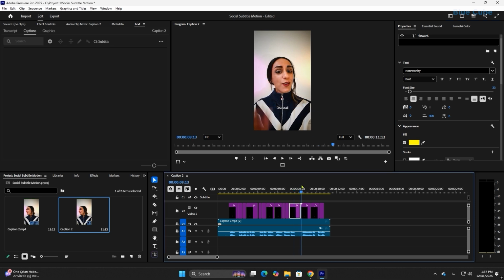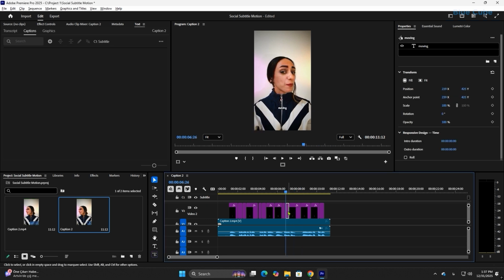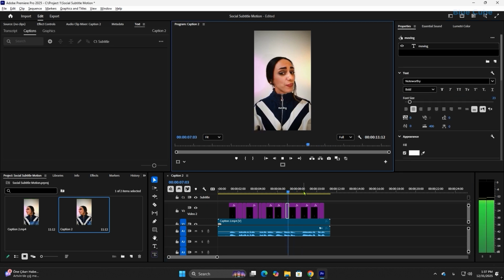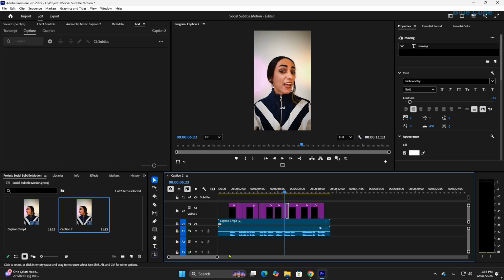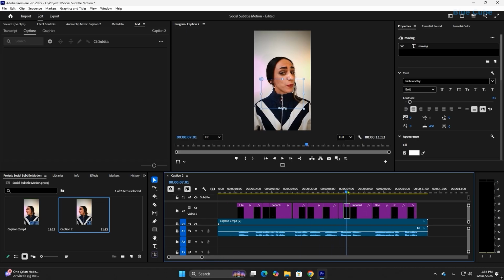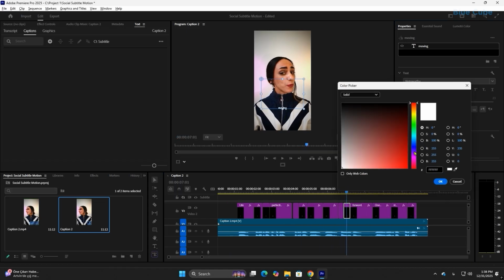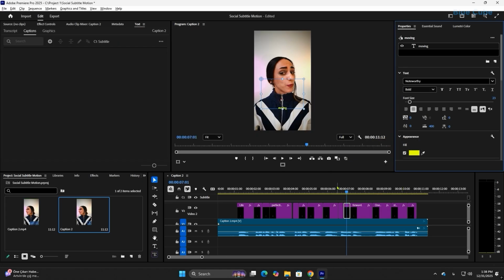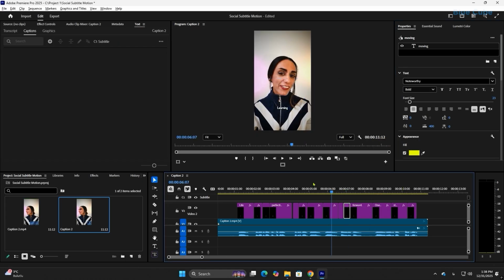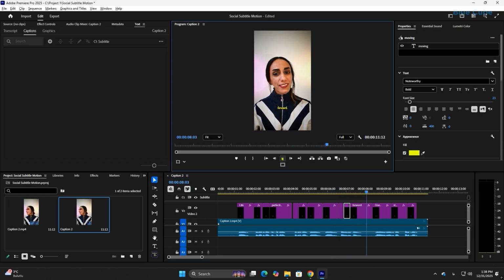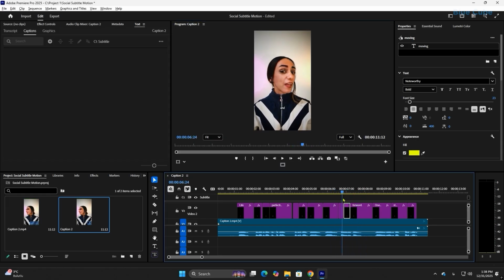I can do the same for another word. Let me turn off snap for a moment and zoom in a little so I can move more freely. I select the next word and also make it yellow. Now, if I play the video, you can see that those specific words change color. Now let's make it more exciting by adding animation.